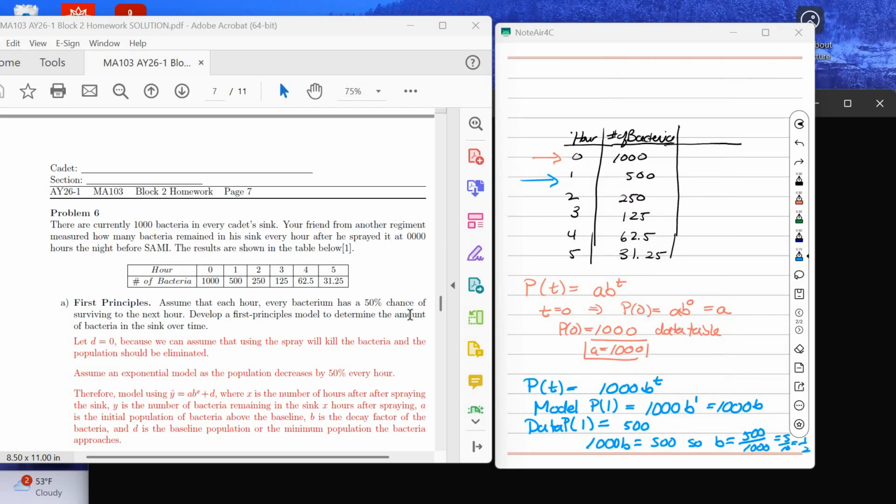So B is 1/2. So my final model, and I'm going to put it up on top here so that you can see it on the same page and I don't have to do this copy paste business again. My final model looks like P of t equals 1,000 times, B was 1/2, and I put it in decimals, to the t. That's my prediction model.